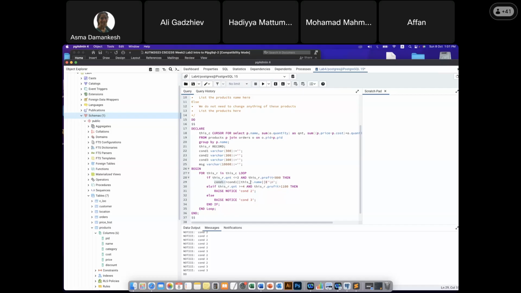Okay, then I do the same thing here, but this time it's condition 2. You see the code was very easy. And this is condition 2. And I do the same thing here, and this time this is condition 3, and this is condition 3.